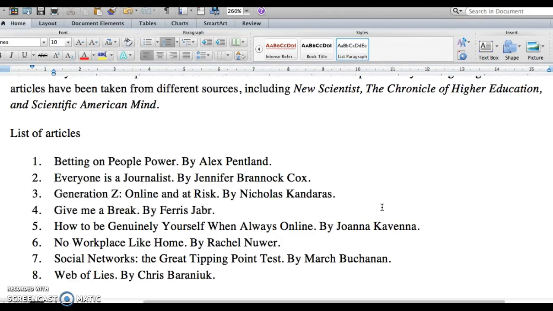So again, you need to choose one article from here for the analysis. Keep in mind that there is a larger assignment in week 6, which is the argumentative essay. So save the best for last. So be wise in your choice.